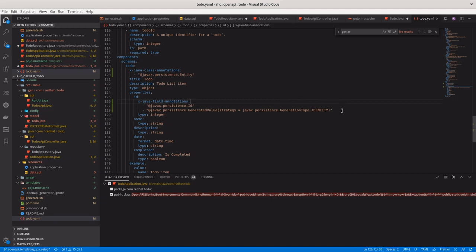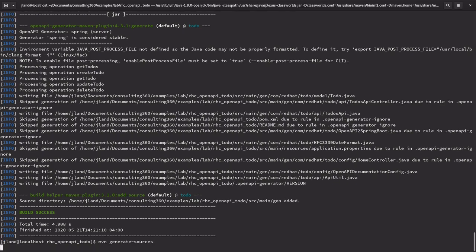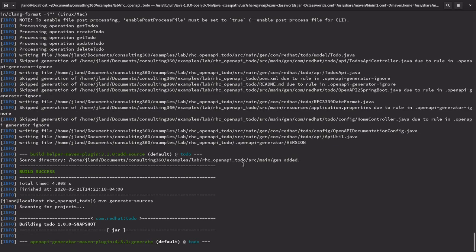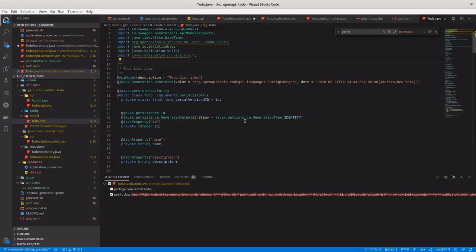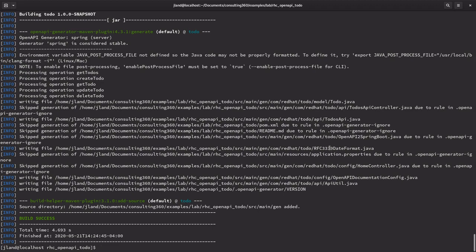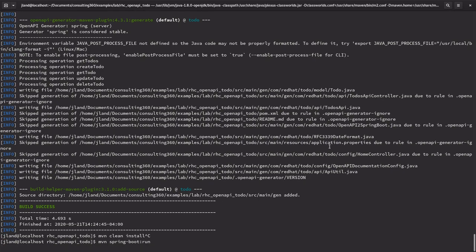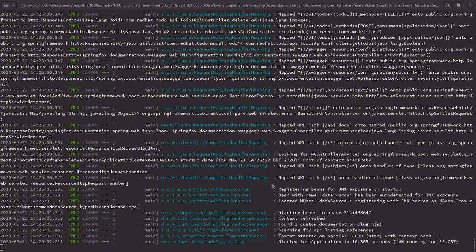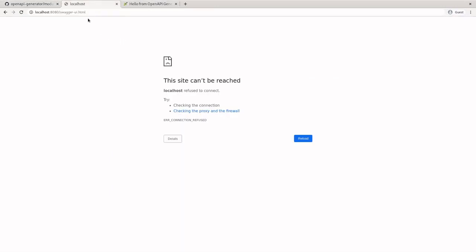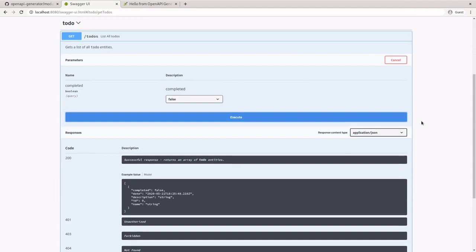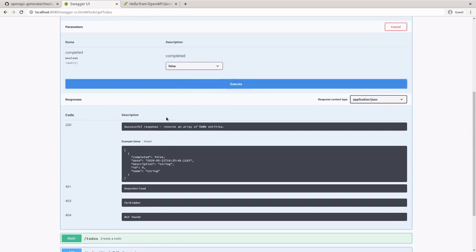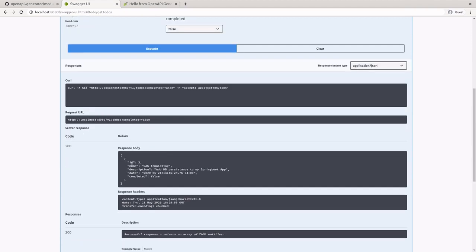So let's regenerate our sources one more time. We'll validate that our to-do has our new annotations. There are no errors. And at this point, we should be able to actually build our application. Okay, our application is built. And then if we go to localhost 8080 Swagger, we can see that at this point we're actually returning some of that data that we inserted in the data.sql file.